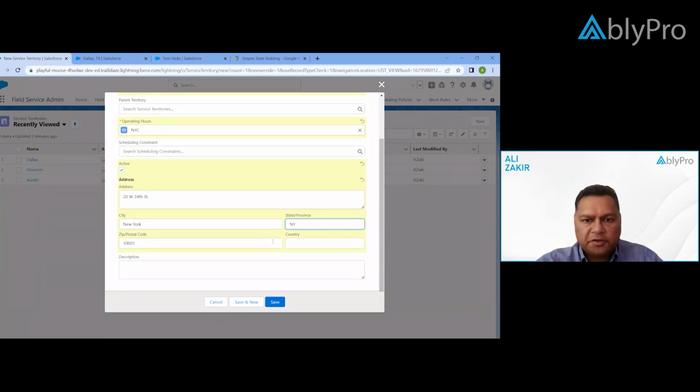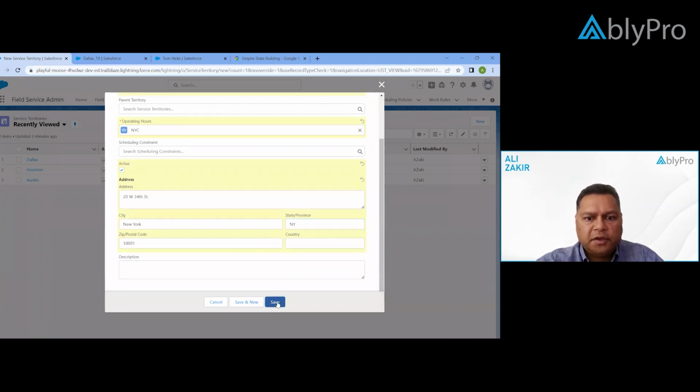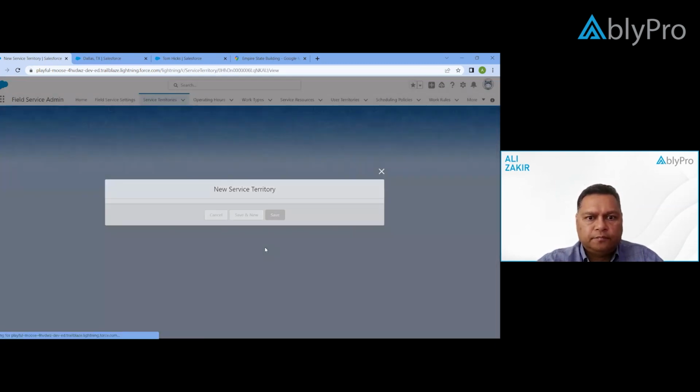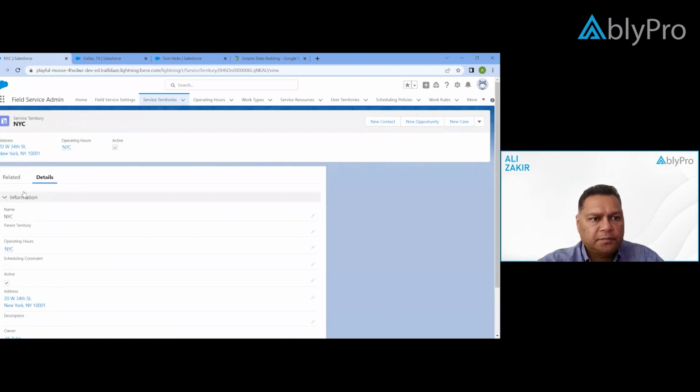Okay, so we put an address in here, and this will be considered the home base for this territory. We're just going to save it. All right. So here is the name that we've given for the service territory. We didn't define a parent territory. We've defined the operating hours, and we've made this service territory active, and this is our home base.